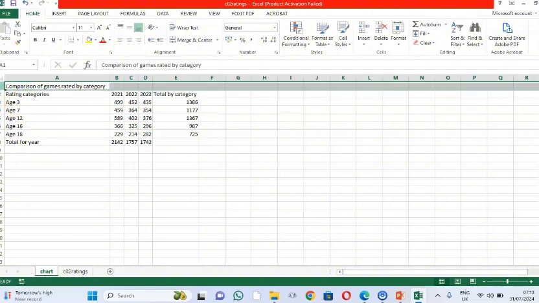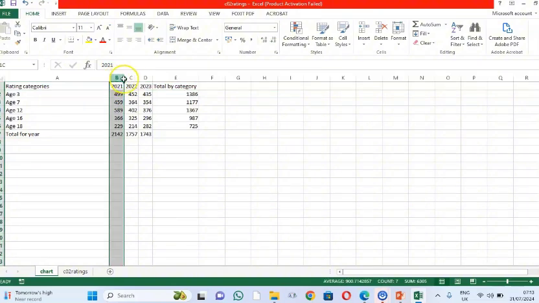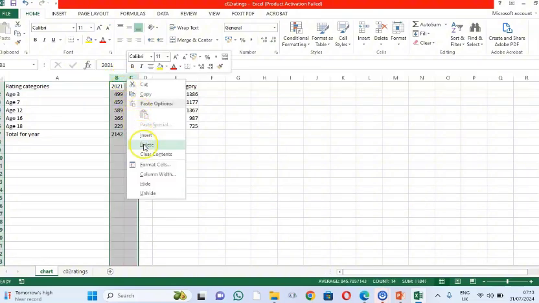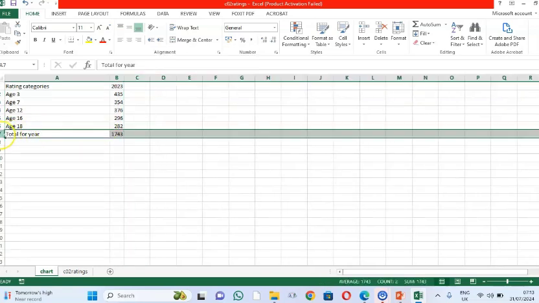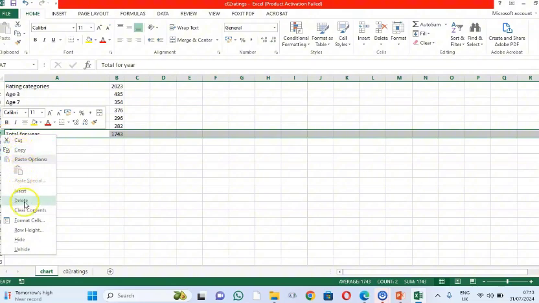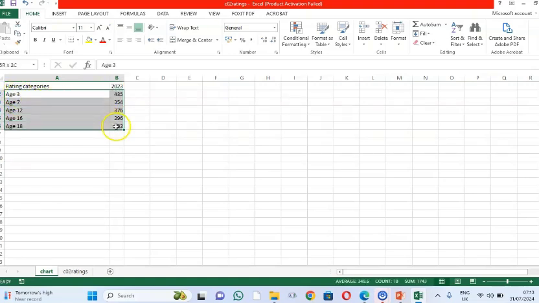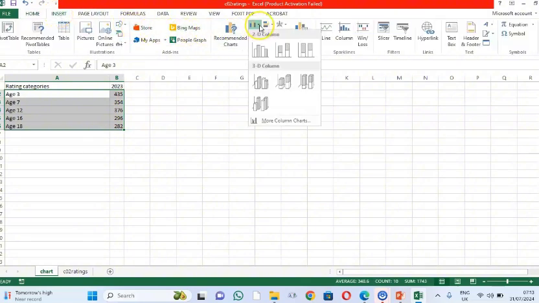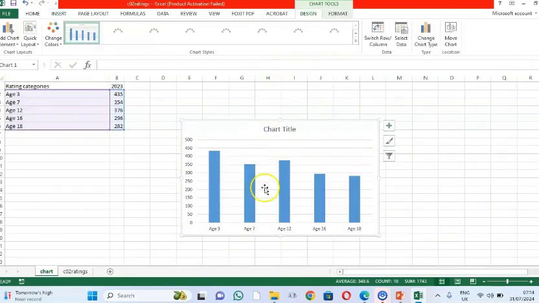So what I need to do is remove anything that I don't want. Row number 1, I'm deleting it. Column BC, delete that. Then the total category, I'm deleting that. Then this total here, I'm deleting that. So what I just need is ratings and 2023. Then I'm going to highlight the information, go on to my insert, and look for my chart. They say vertical, so I'm just going to do a vertical chart. So this is the vertical that I need.